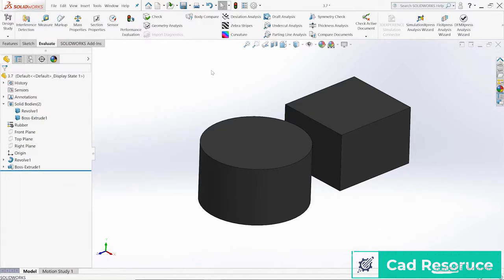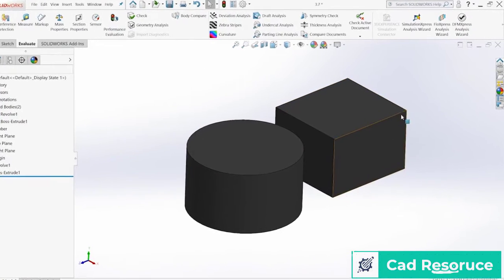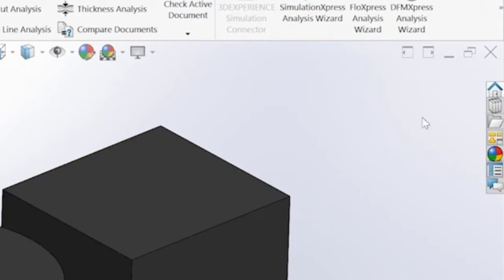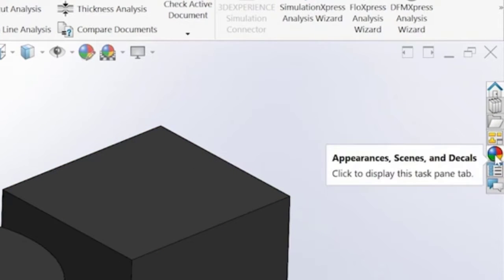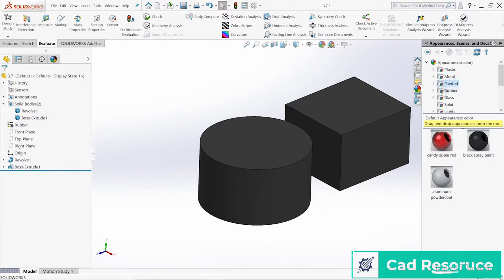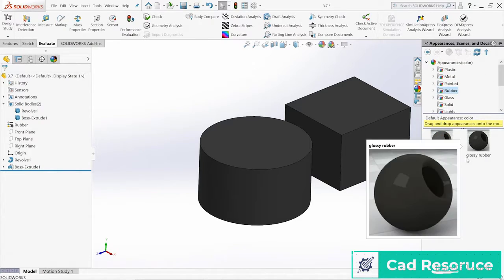What if you didn't want this to be this color? What if you didn't like that rubber color? You can also go over here to the right-hand side, where you have appearances, scenes, and decals. Under appearances, you can see we've got plastic, metal, painted, rubber and so on. So we have rubber over here as well. But these are purely appearances. They're not going to change the physical properties of the parts themselves. They're just going to change the way they look.